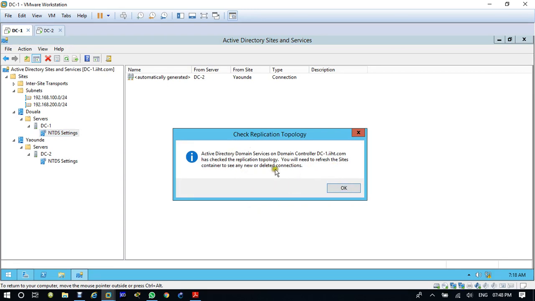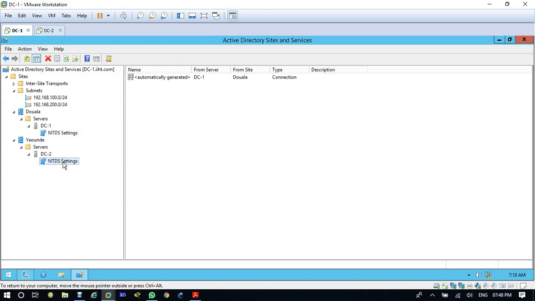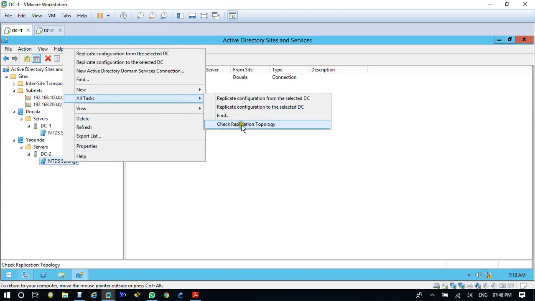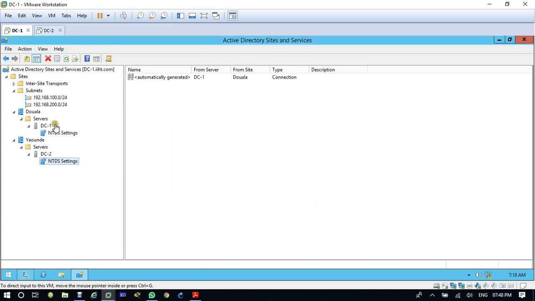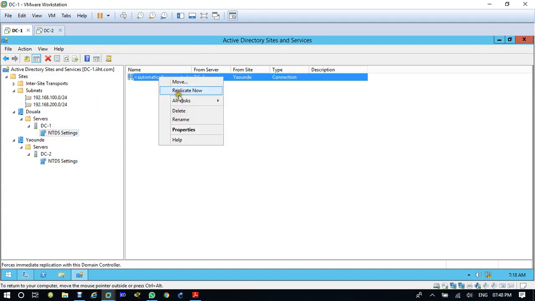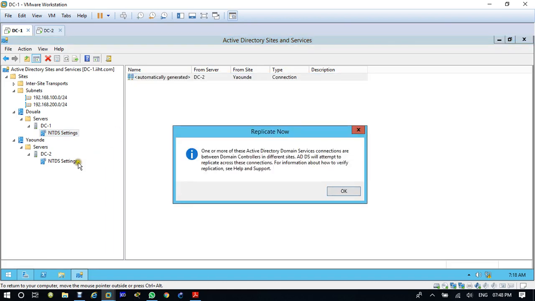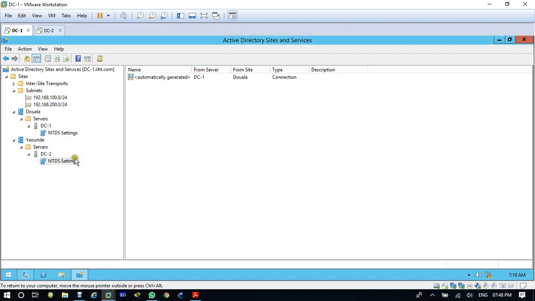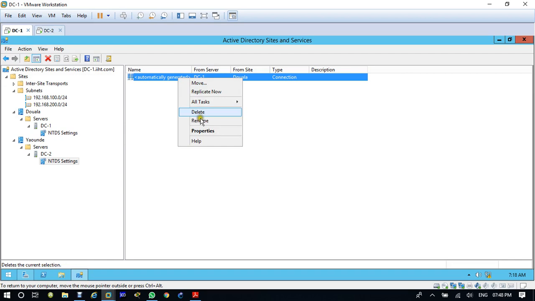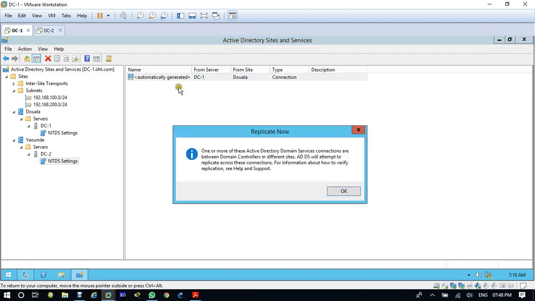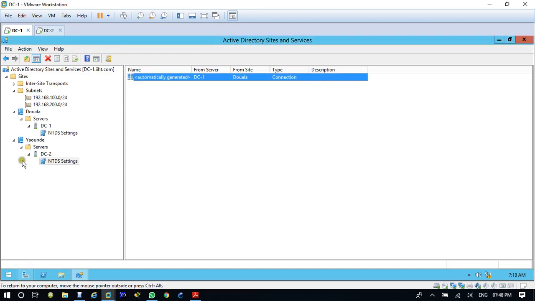You need to refresh the site. Now here also right click, all tasks, check replication topology. It's okay, no problem, replication is okay. Now come here to this, replicate now, and here also come and click on replicate now, and see, you configured the replication on DC1.